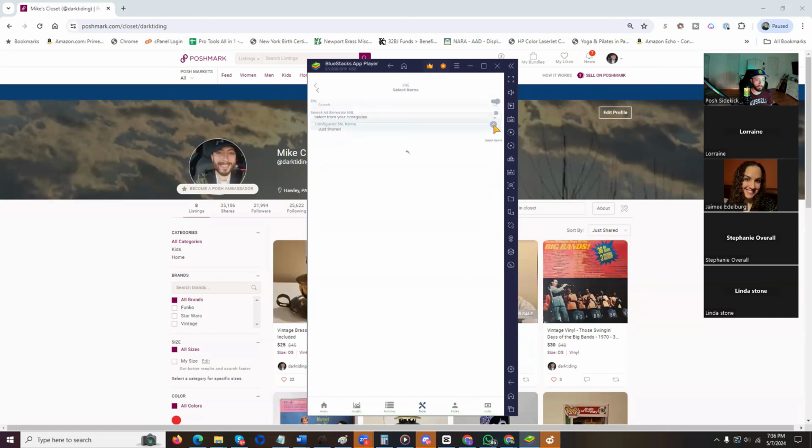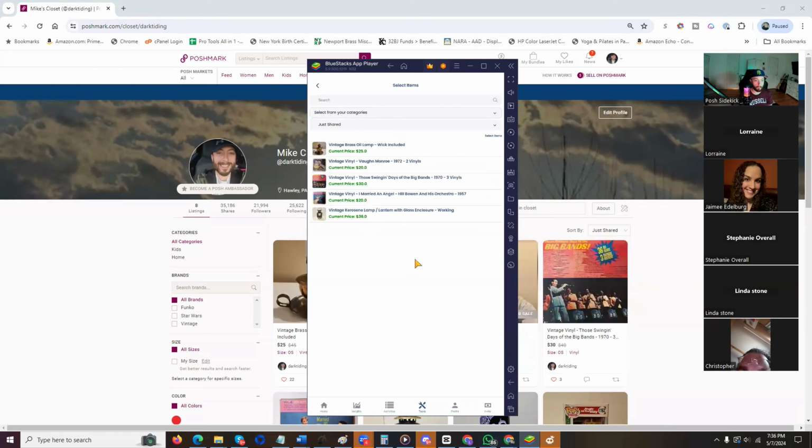You could also configure individual items for this. So you can select and add as many items as you want. So let's say you don't want to ENL all of your items. You can select from your custom categories or, you know, just individually. So you could do whatever you want, as many as you want.